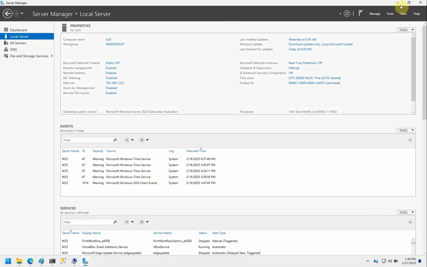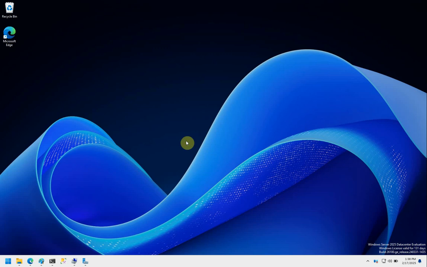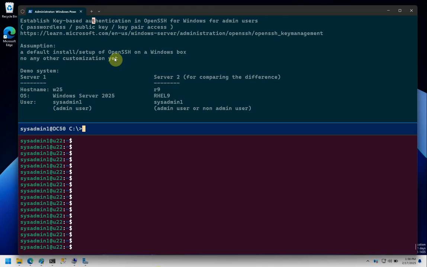I'm not going to follow exactly what Microsoft does, I just want to keep it relatively simple. So let's go back to the document. Here's the assumption: we have a default installation of OpenSSH on Windows, the one from last time on Windows Server 2025. It's basically we just simply started the service, nothing more, so there's no customization to the SSH service. This is our assumption.